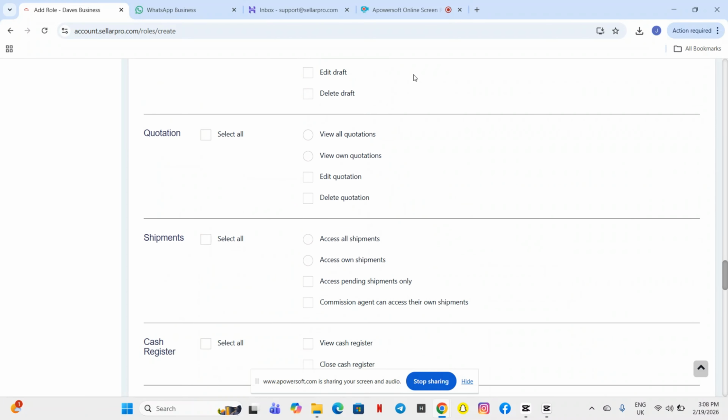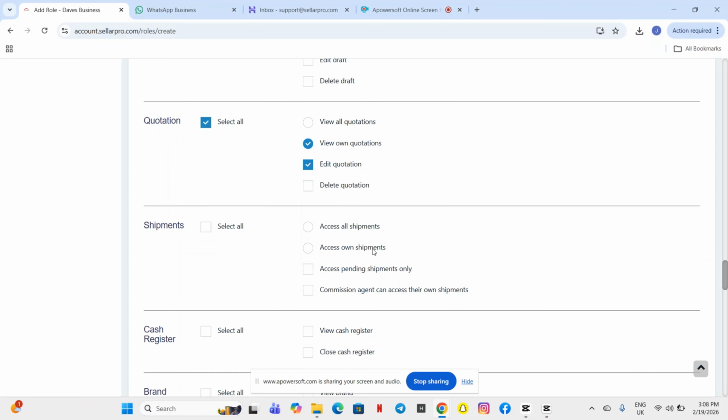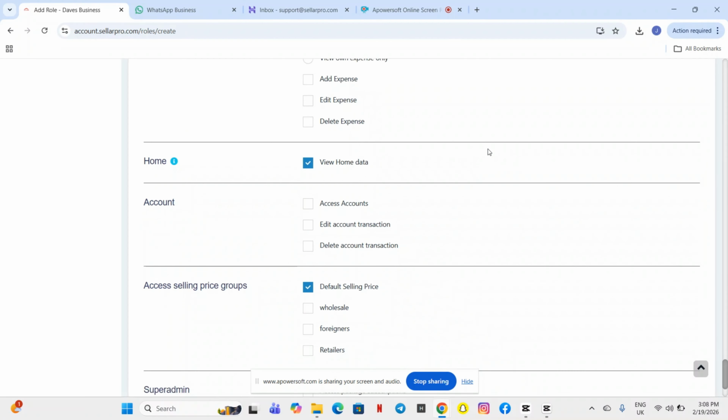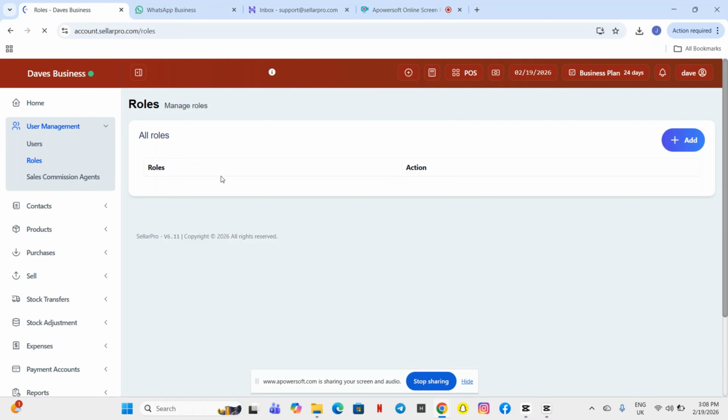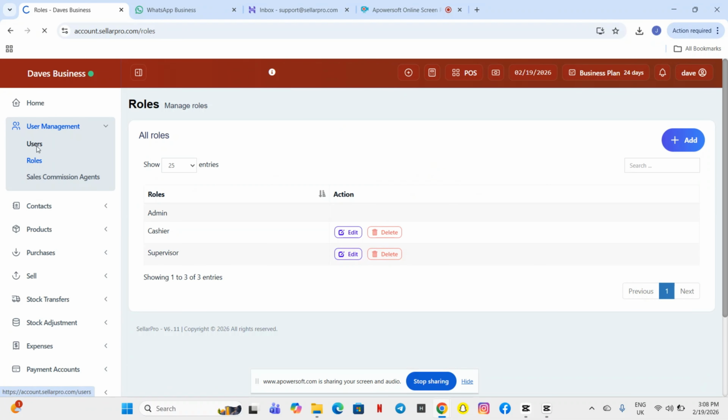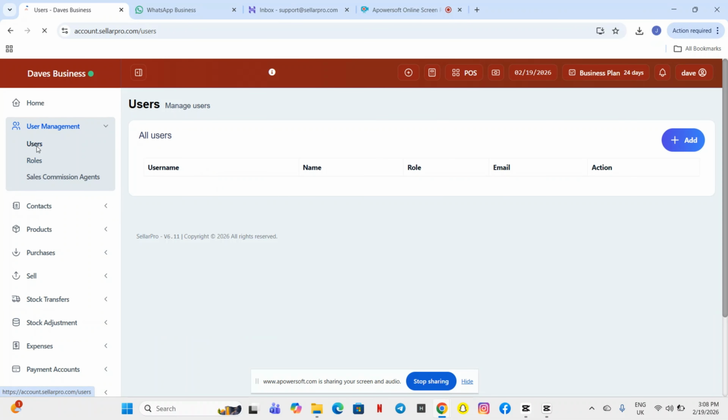If this supervisor can draft quotations, you check that. If the supervisor cannot delete a quotation, you uncheck that as well. After that, you just scroll down and tap on save to add this role. When you finish adding the role, you need to go back and then add the user that you want to add, and then assign the role to the user.